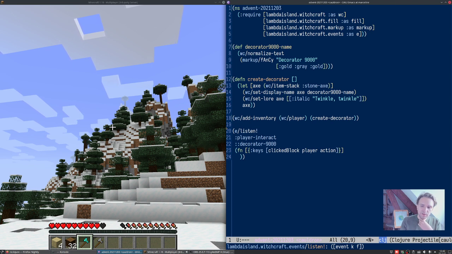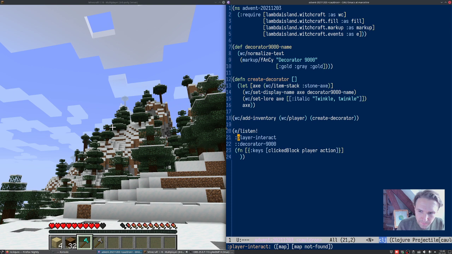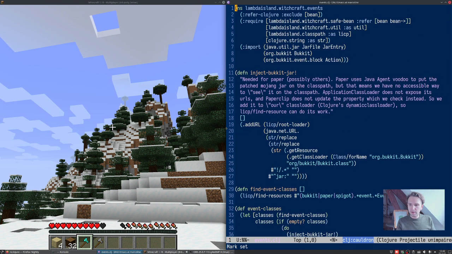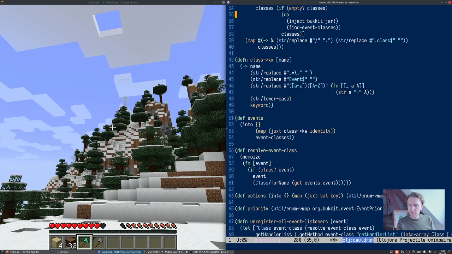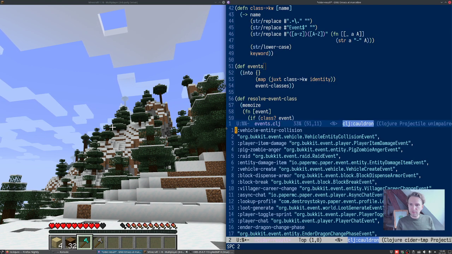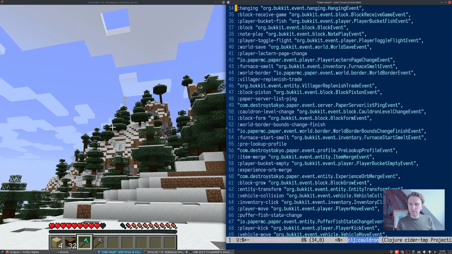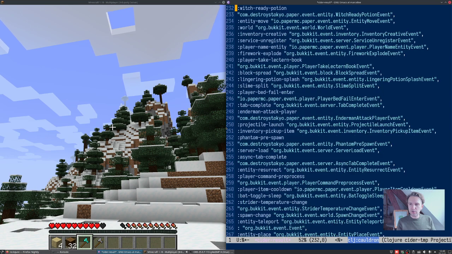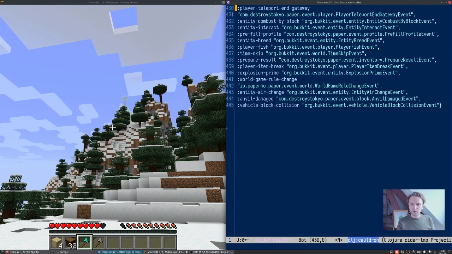When you call listen, the first key you give it is an event name. This is based on the Bukkit event name. If you want to know all the events that we know about, there's somewhere here, events, you can find that out, right? So these are all the events that we found. We basically scanned this at startup, so no matter which events your specific server supports, we should find all of them.